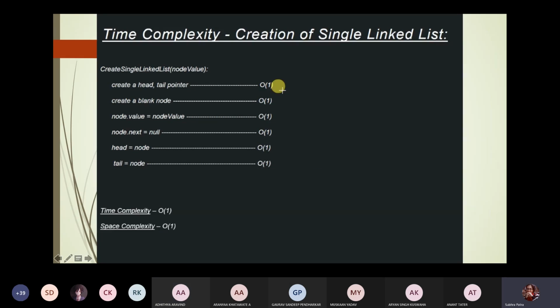Okay. Now we'll see the linked list. To start with, I'll tell you about the single linked list. When you are creating the first node in the single linked list, the logic is we are creating a head pointer and a tail pointer. So order of one, creating a blank node, assigning node dot value, order of one, node dot next, order of one, head equal to node and tail equal to node. So all of this is creating one node.